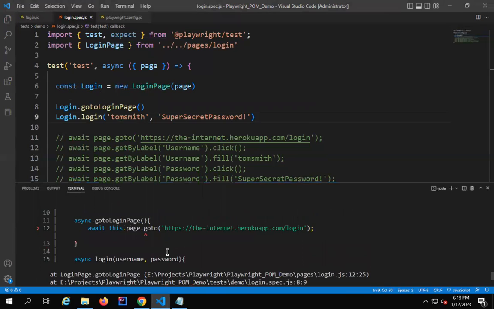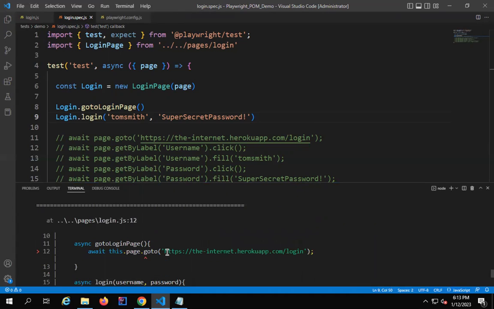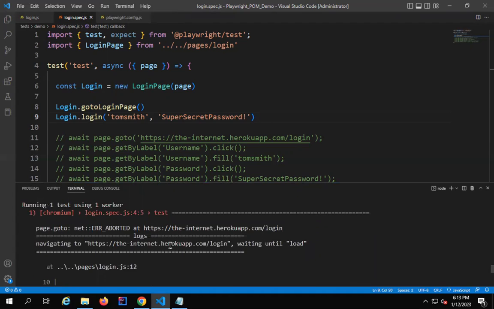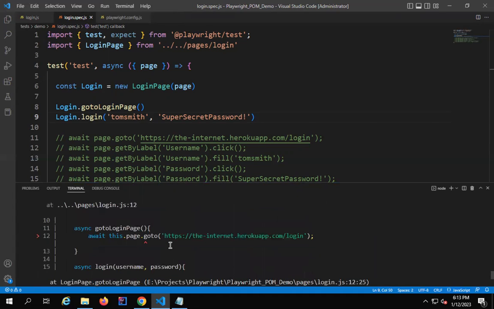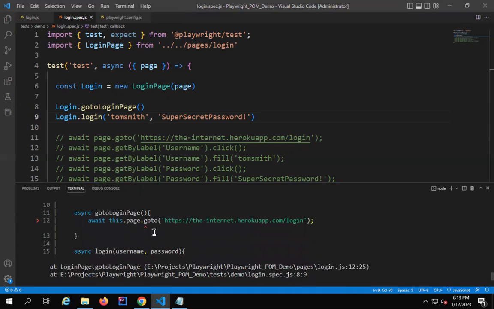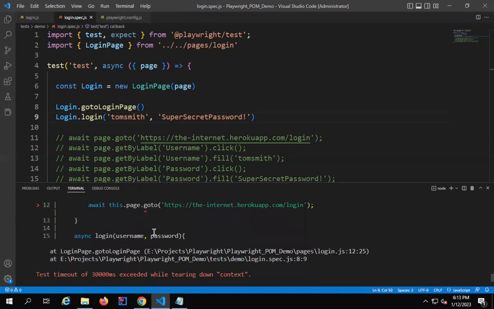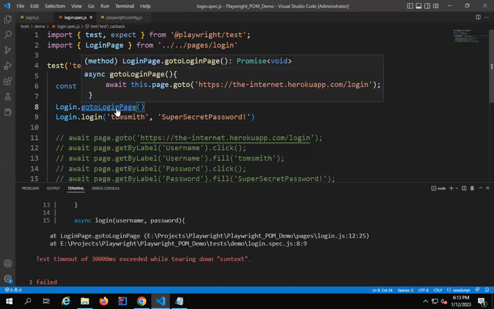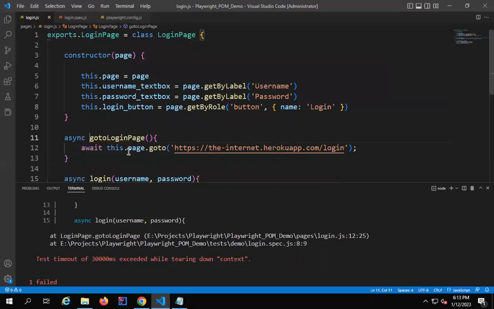So here, okay, I think this is a problem here. It says, what is the issue? Let me check. So here there is some problem on this go to login page. And let us just very quickly check. So here we created the constant, and then we are going to this. We can also control and click on this so that it goes back here.